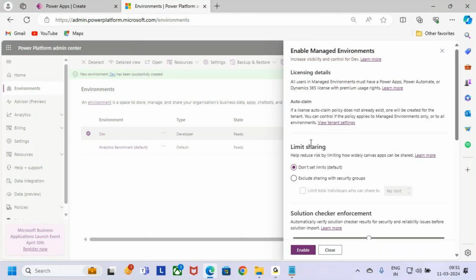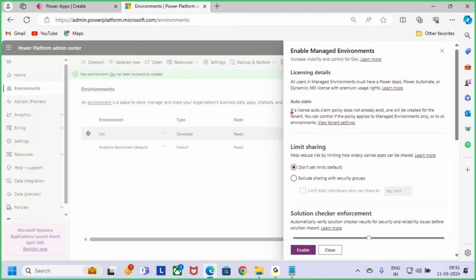And next point, guys, auto claim. It is somewhat advanced. If the license auto claim policy is not set to exit, that means not auto claim. Before the license closes, let's say a one-month license, before it closes next month, it will auto renew. This is nothing but auto claim.